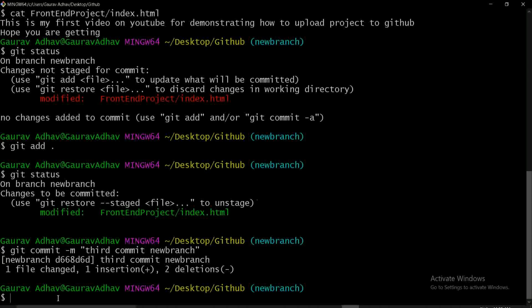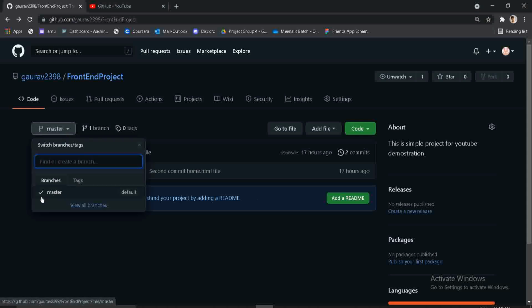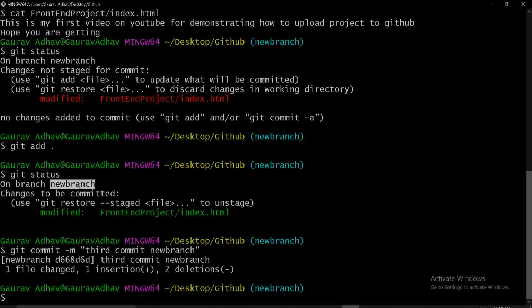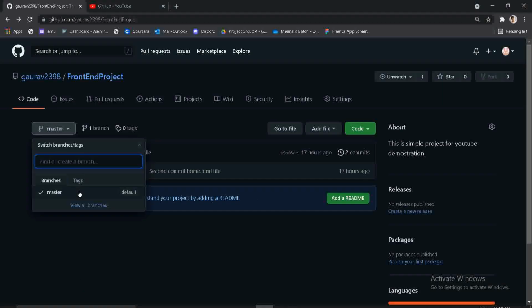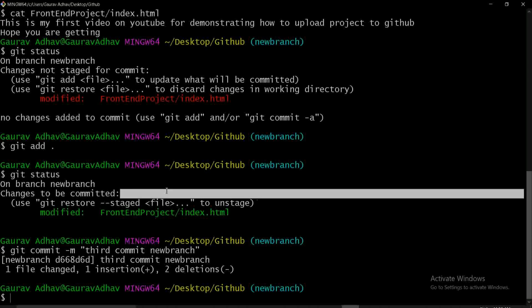Now we have brought our project into the local repository. Now we have to move this local repository project to the remote repository. If you look at our GitHub, there is only one branch, that is the master branch. But we made one new branch, that is new branch, and it is not added yet. Why? Because this branch is in your local repository. Until and unless we push this branch, it will not be displayed here, right? So we will push this branch to the remote.